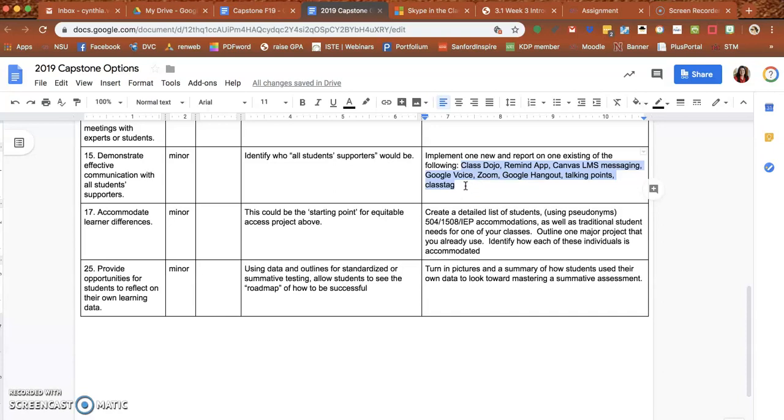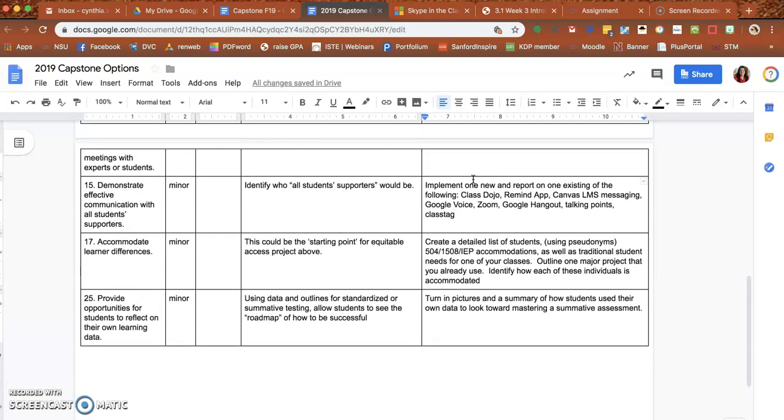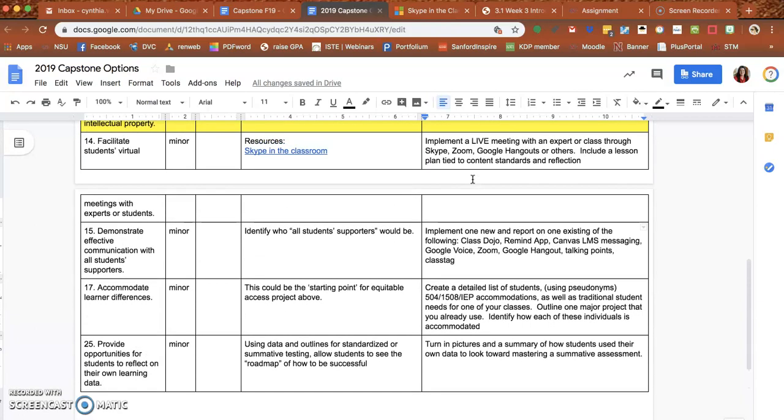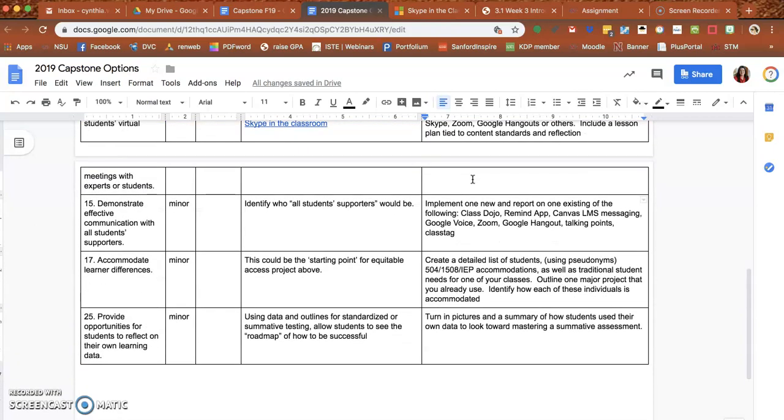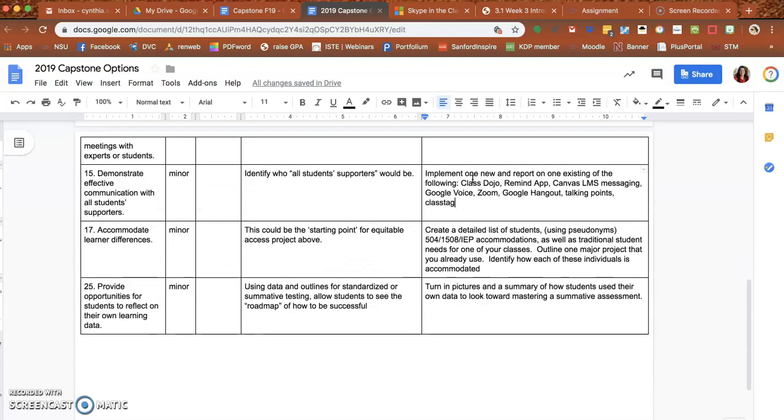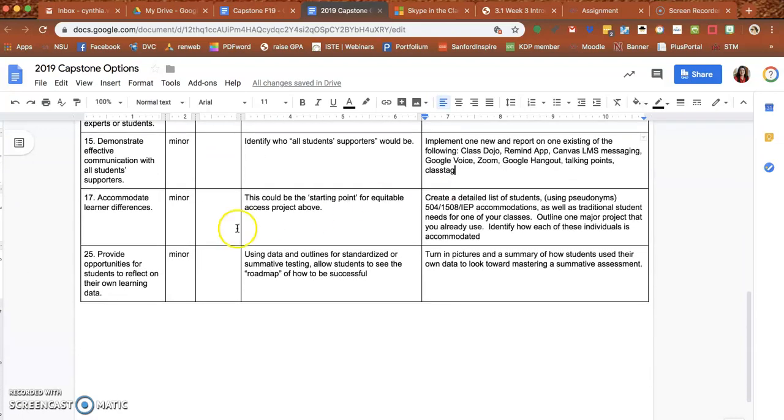Give it a couple weeks and maybe ask your parents, what did you think? Are you actually using it? That way you can see what maybe the best method of communication is. Again, I think that one's pretty straightforward. The real straightforward ones are the ones I said minor, because they're going to take you guys a lot less time to implement.